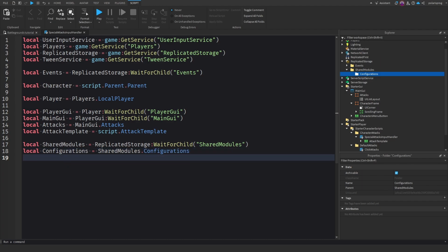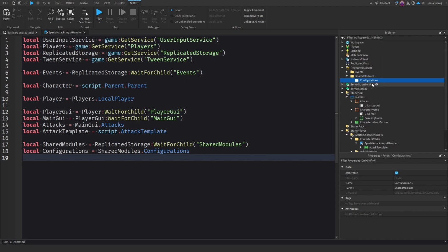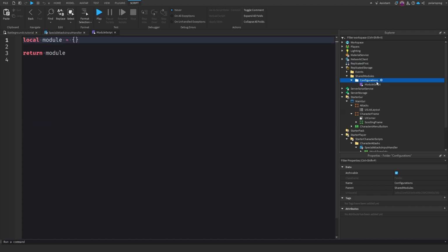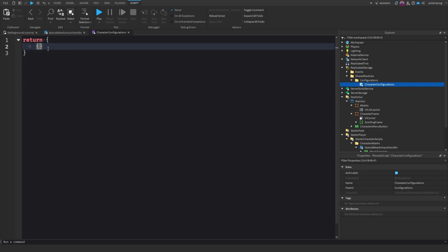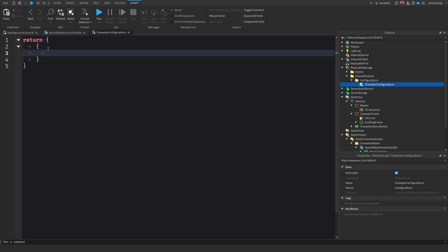Okay, so the next thing we need to do is get a character configurations module, which we're going to make right now. So in this configurations folder, add a module script, and this is going to be called character configurations. Now in here we're going to have a return table, and we will have another table in here, a table for each character. The first character is going to have a character name, and I'm just going to name it Hunter.